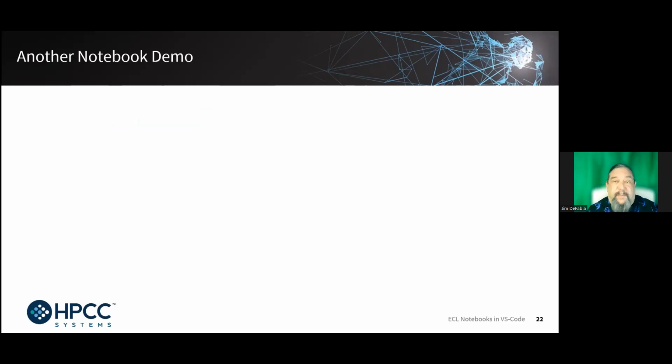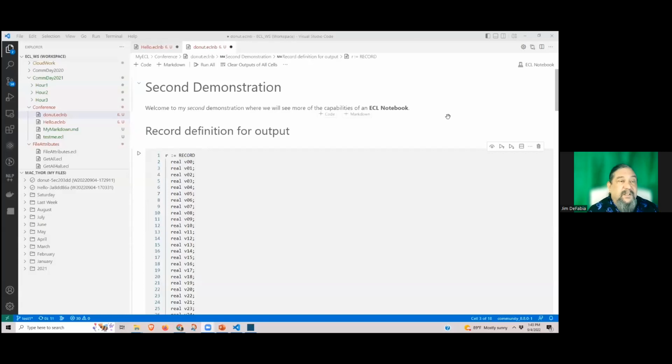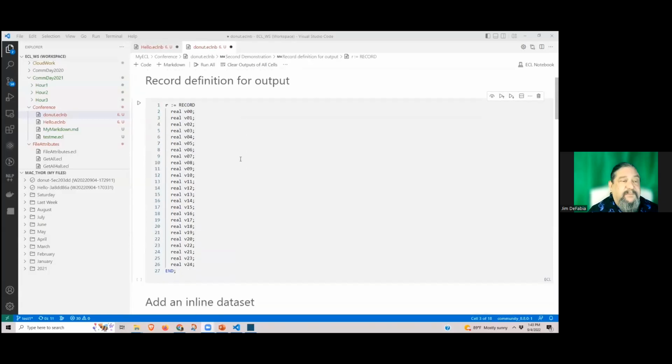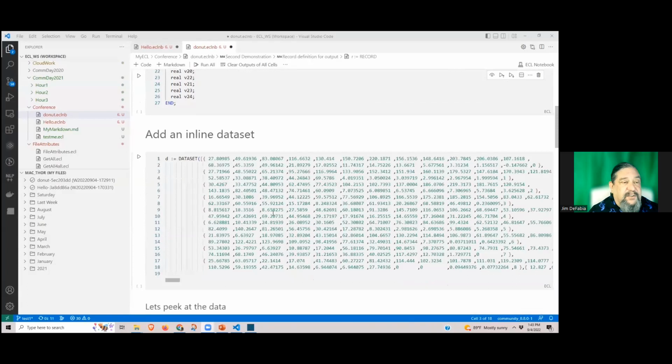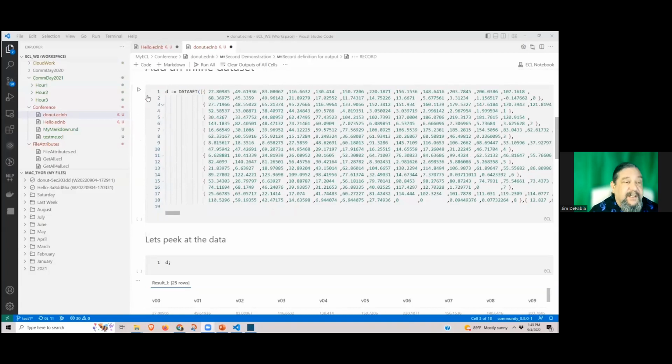So let's see some more capabilities of notebooks inside of VS Code. We're going to switch to VS Code again, and this time we're going to see a demo of some ECL code, creating a result, and then using that result to create a visualization in an OJS cell. So here's a more complex record definition, and you'll see that it has 25 fields in it, and we've got an inline dataset that has those 25 fields and 25 rows of that.